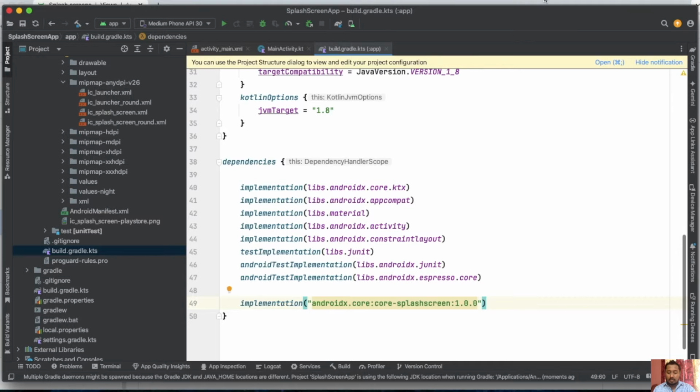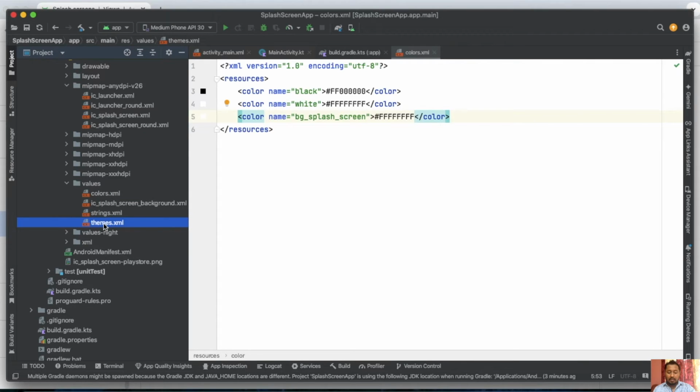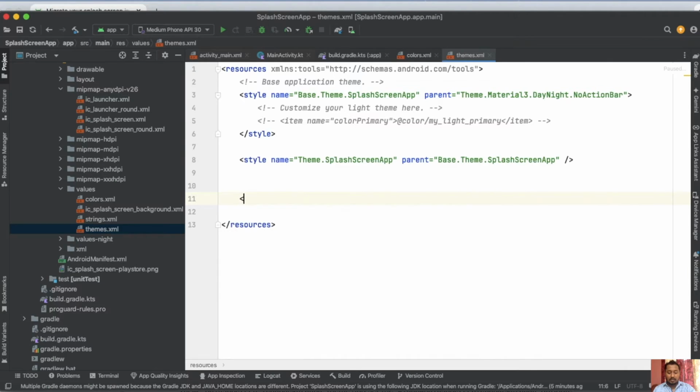In the values folder, we have the colors.xml file. Here we could create a new color for the splash screen background. Background color white, bg_splash_screen. Now we will go to the values folder's themes.xml file. We will write a new style for the splash screen.